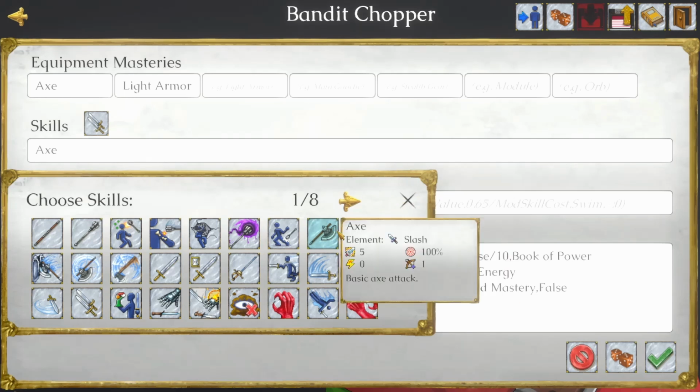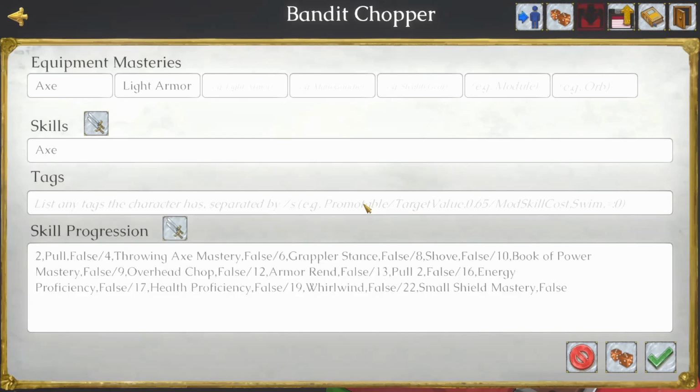And you'll notice here it's showing that Axe will deal 5 damage. That is because their strength is 5. And for the most part, we're just not going to give these guys equipped weapons. So it's okay for them to have the axe skill as a natural skill. And here we can see, all right, they've got a skill progression. They can learn pull, throwing axe mastery, grappler stance, shove.